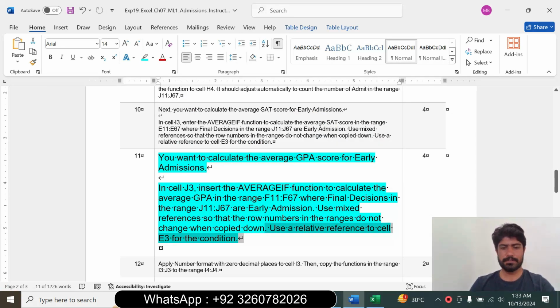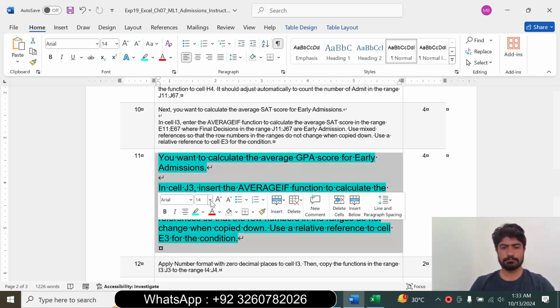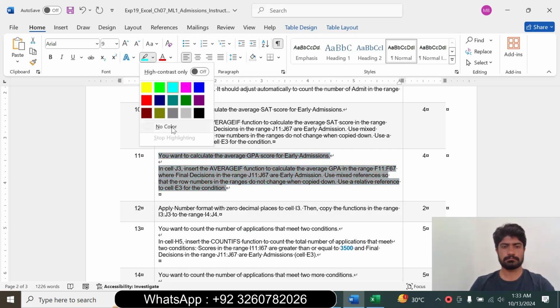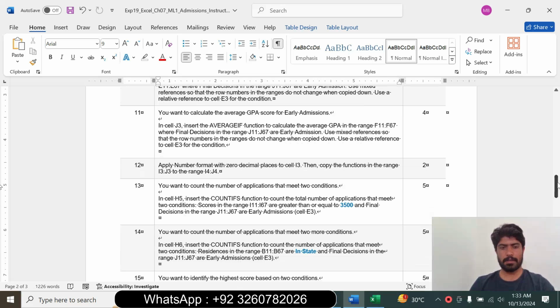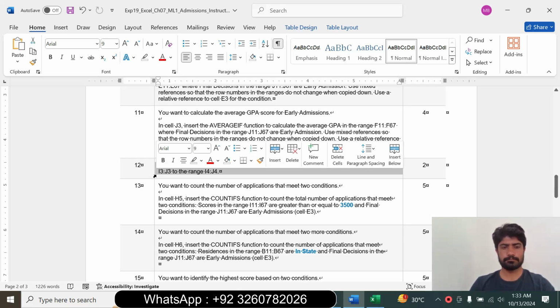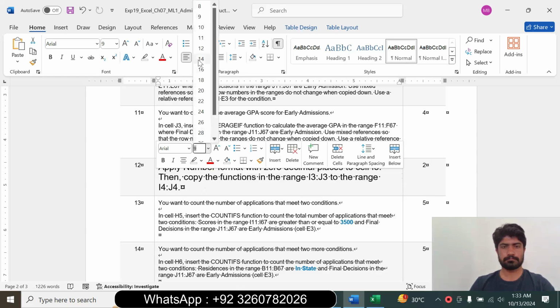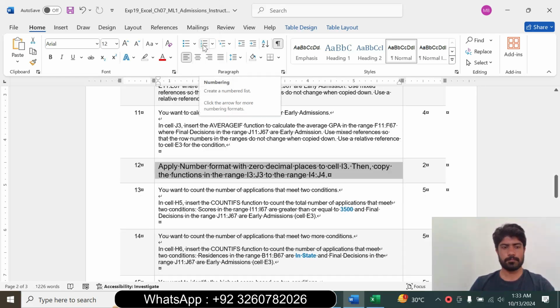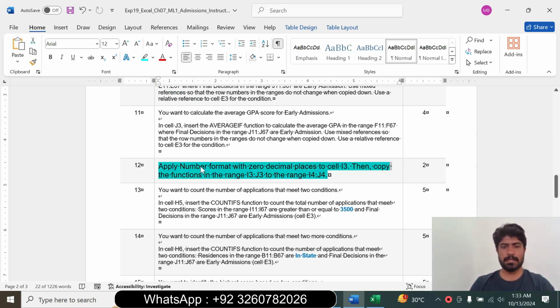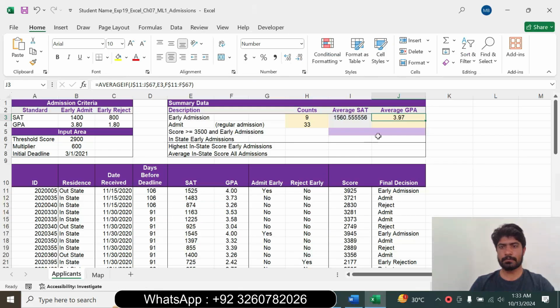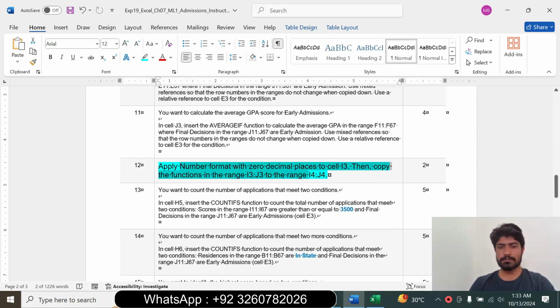So step number 11 is complete. We can move to step number 12. Step number 12 is apply the number format 0 decimal places in cell I3. Selected cell is I3. Apply number format 0 decimal places.